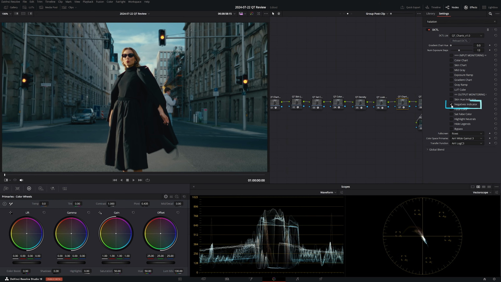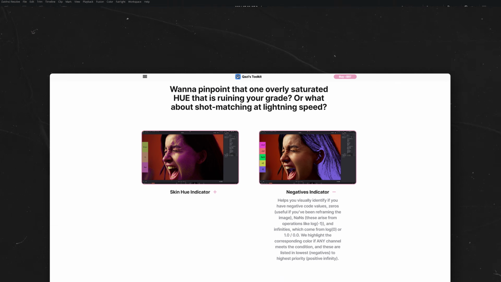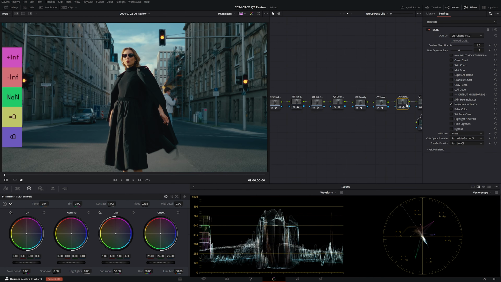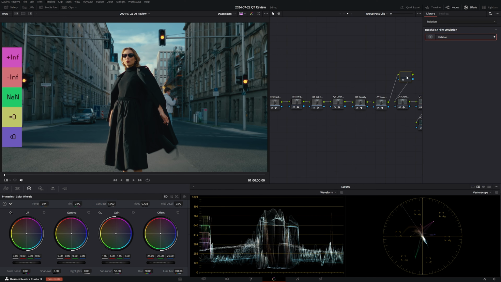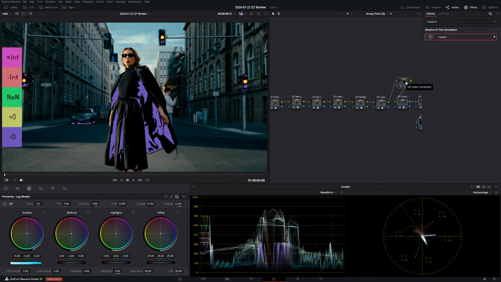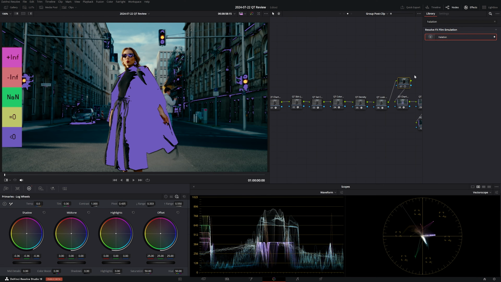Next, if we turn on Negatives Indicator, according to the website, this visualizes negative code values, NaNs, and infinities. So if I understand this correctly, if I create a new serial node before my chart and drop down my shadow log wheel, as I start to clip the shadows, this chart is going to indicate so in purple. However, I don't quite understand what the rest of the colors mean, so I wish there were documentation for each chart that explains them in more detail.